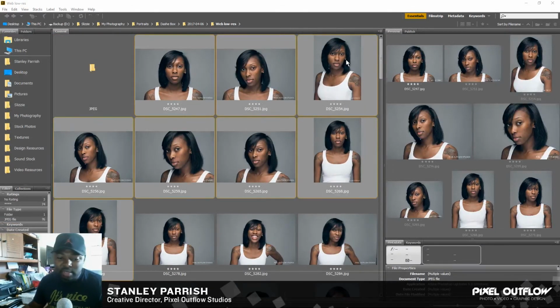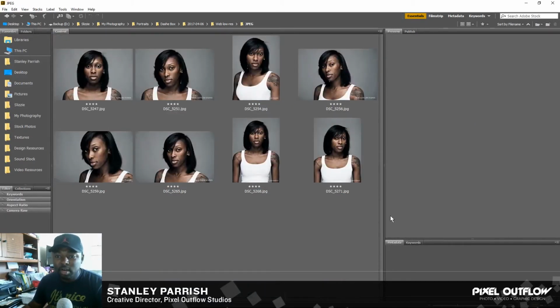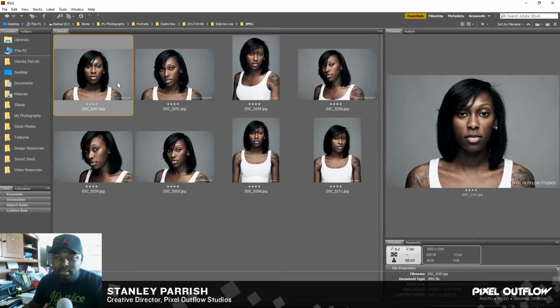Okay. Photoshop is doing its thing. It created a new folder inside of this folder. The folder is called JPEG. It's right here. Photoshop named it JPEG. So I'm going to open it. And there you go. My photos, all of my photos have that action applied to it.